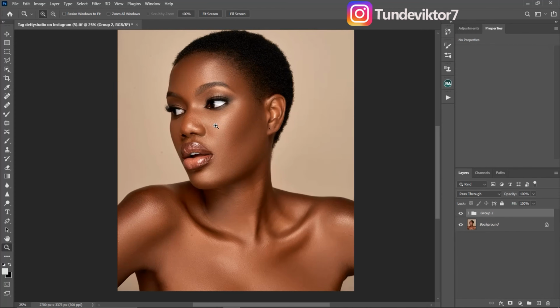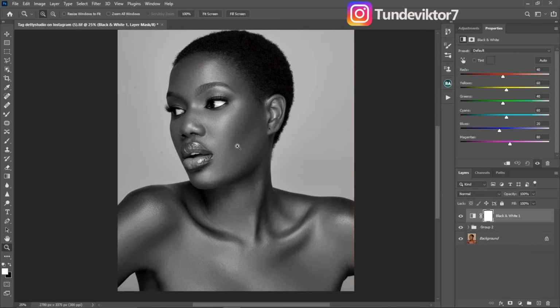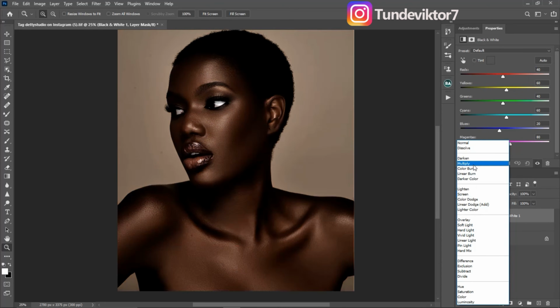So the first thing you are going to do, you come to your adjustment layer. You can either see your adjustment layer up here, or you just come down here and click on this circle right here, and you can see your adjustment layer. So just click on your black and white adjustment layer. Once I click on my black and white, the image is going to turn black and white. And the next thing I'm going to do, I'll come to my blend mode option right here and change my blend mode to multiply like this.